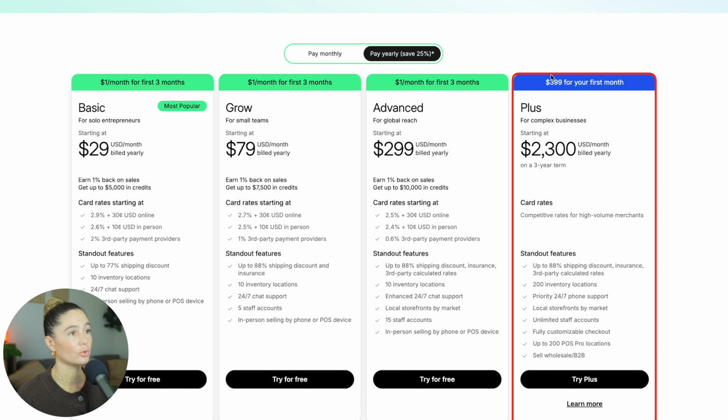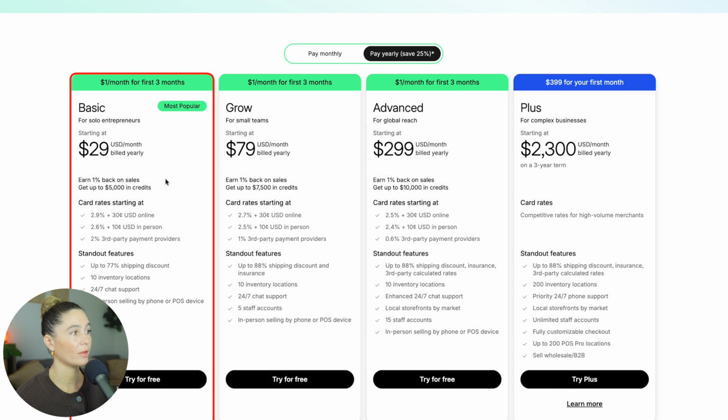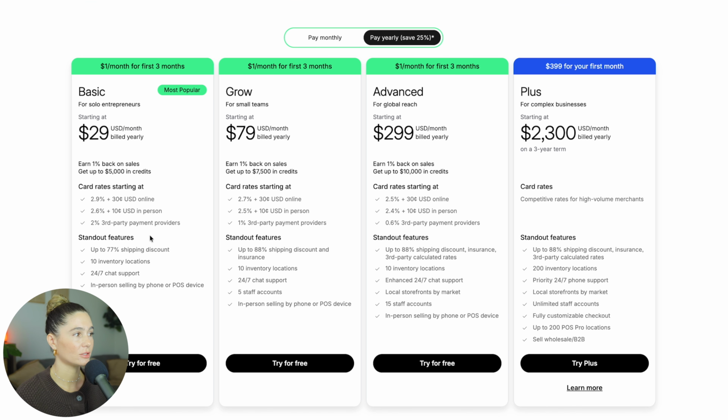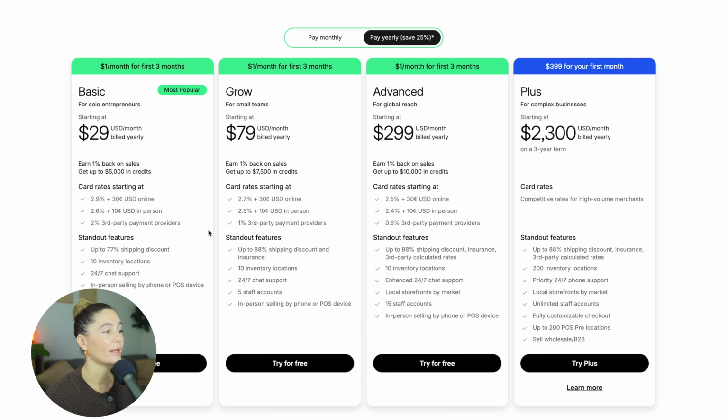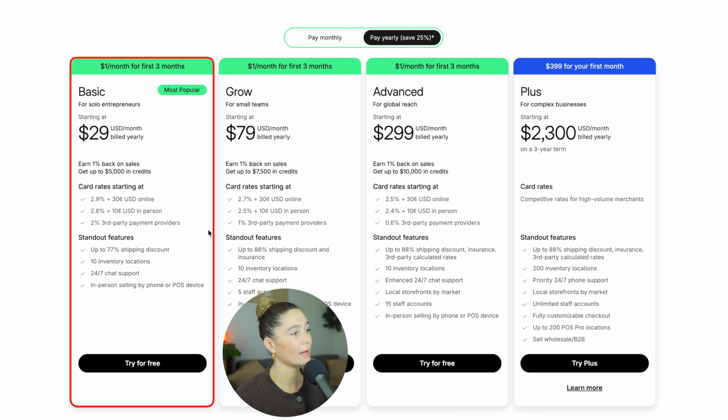Then the plus plan is $399 for your first month. With the basic plan, it's $29 per month billed annually. They do have the highest rates, which are still pretty good. Then you get up to 77% shipping discount, 10 inventory locations, 24/7 chat support, and then in-person selling by phone.